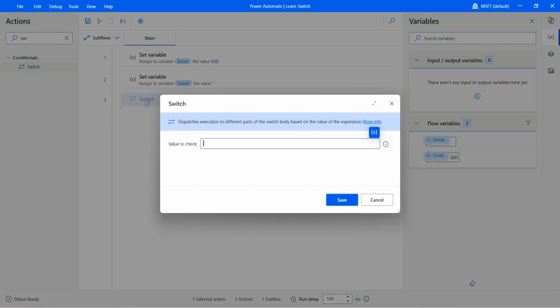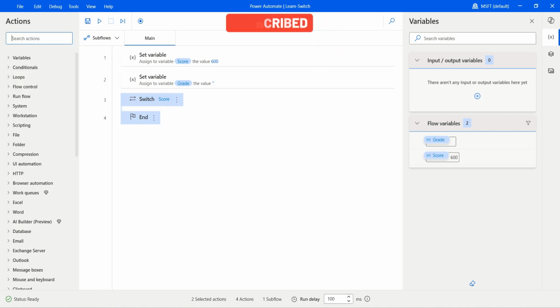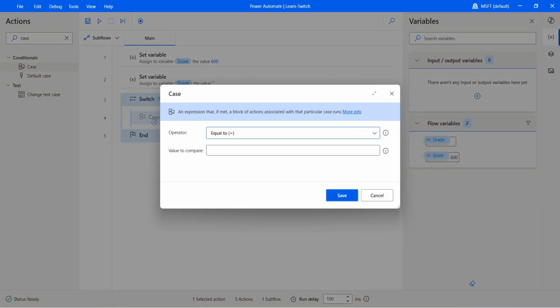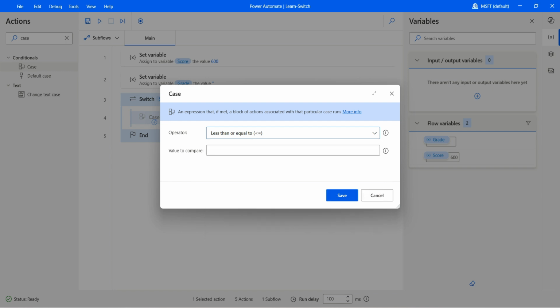So which value do we want to check? We want to check the score. So select score from here, click save. And this will add the block of switch. So you can see a start of a switch and the end of the switch. So for that, first what we need to select is the case and put it inside the switch. So the first case is going to be less than or equals to, as we had already seen in the notepad.